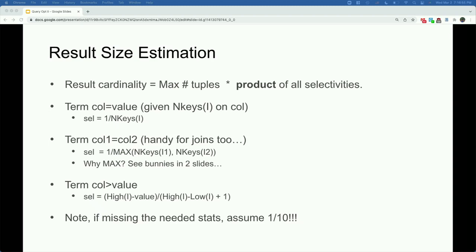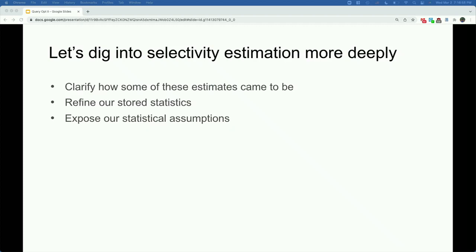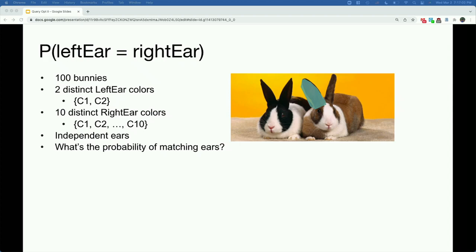So let's talk a little bit about selectivity estimation more deeply, and let's go through some examples. Here's some bunnies. We didn't actually need bunnies here, but I like them, so they're going to be there. Let's say you have 100 bunnies, and you're trying to compute the probability that the left ear's color is equal to the right ear's color. The colors for each ear come from two different sets, left ear colors and right ear colors. Left ear has 2 distinct colors, right ear has 10 distinct colors.